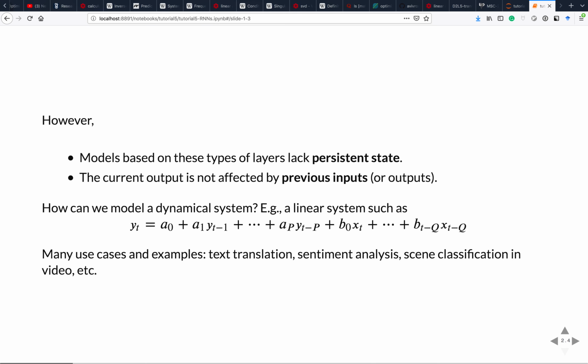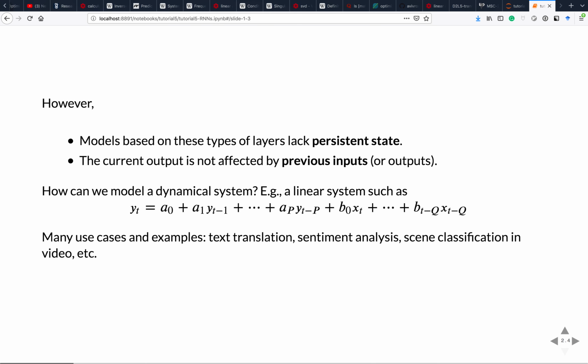Okay, but still, one thing that both of these layer types cannot model is the concept of state, kind of persistent state. For example, even if you have a convolutional neural network, the output of the network for a given image will not depend on any other image that you previously input into your network. So if I put an image of a cat and then I put an image of a dog, there's no relation. The dog will not be affected by the fact that I put a cat in there before.